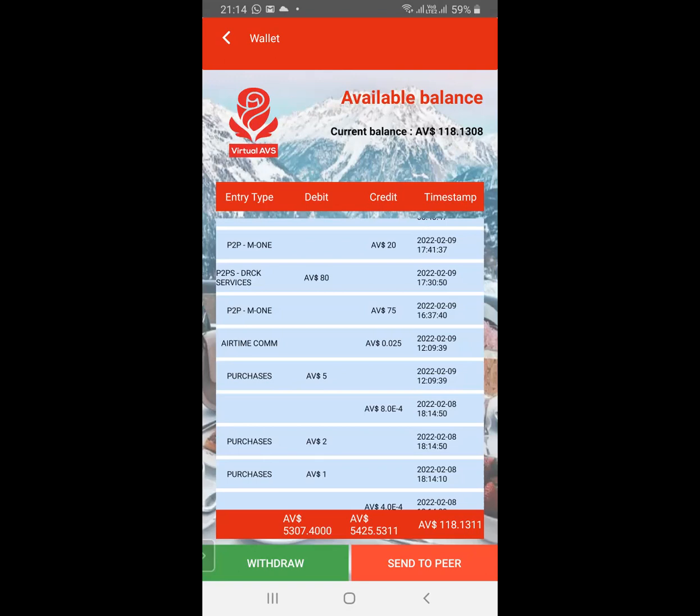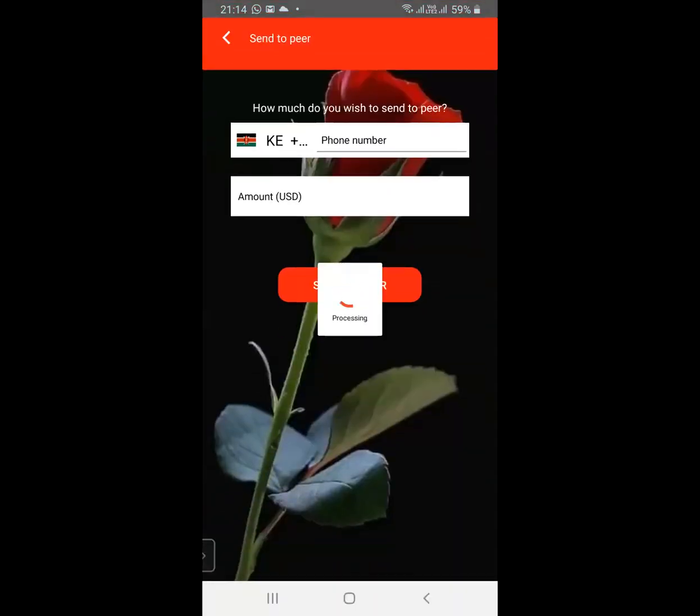From here, again, you are able to do peer-to-peer. You can come here and click send. Peer-to-peer means that you're sending AVS dollars to another person in virtual AVS. So come here and key in their phone number.